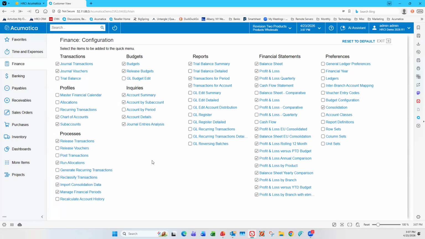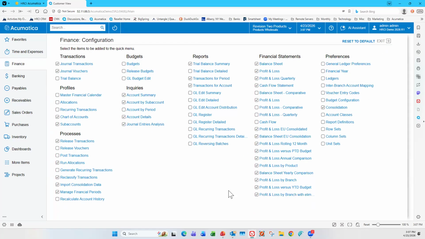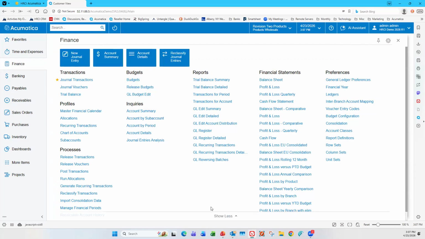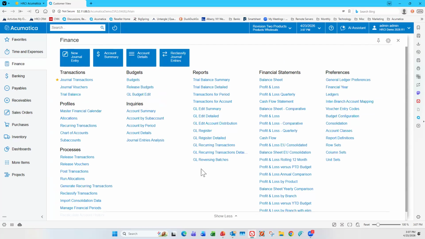But on the other hand, I don't do anything with budgets because that's not me. I can actually take that off, and then I don't have to worry about that being on the menu on a regular basis. If I have access to it, right, you'll see it there anyway. If I show less, you'll see it's disappeared. I can still get to it if I click the more button if I need it on an occasional basis.